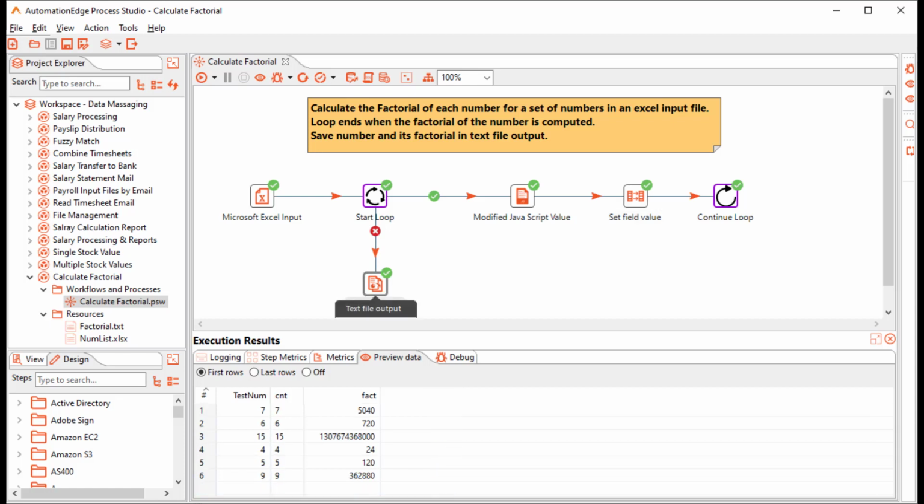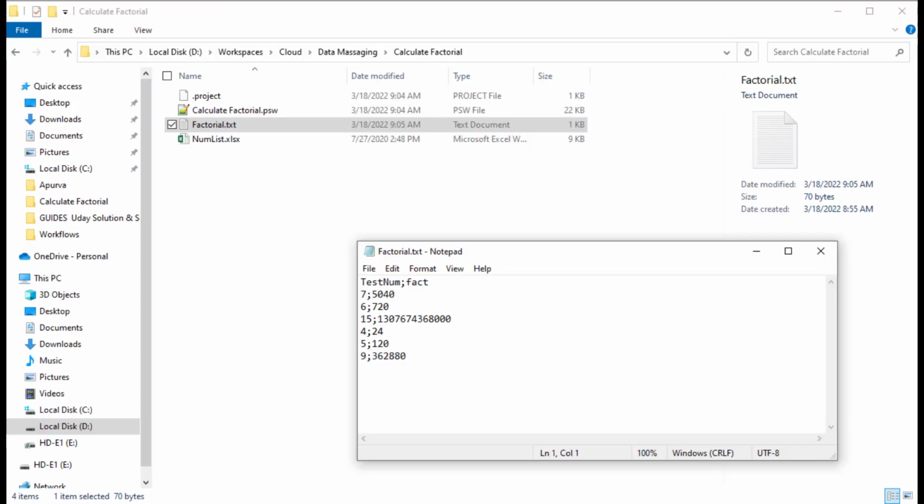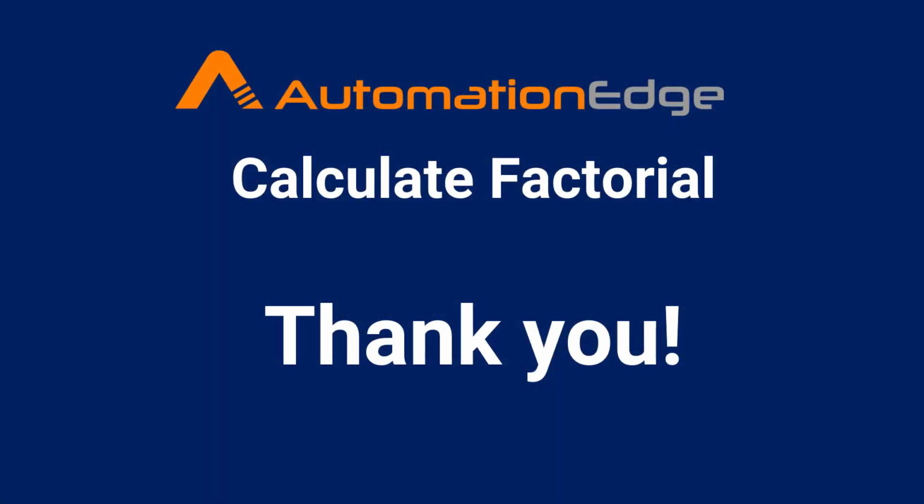We can also view the results in the text output file. So the text output file shows the number 7 and the factorial value, the number 6 and its factorial value, and so on. We saw how to calculate the factorial of each number in the input file in a loop.